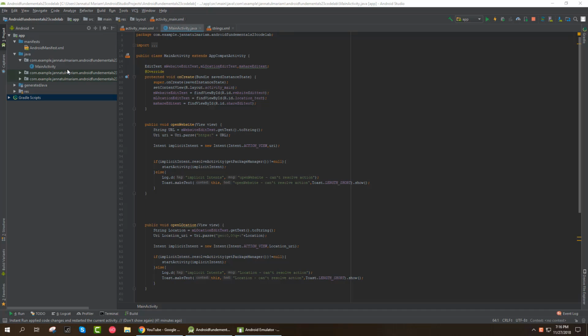I will explain the data part within a few minutes, but for now, in cases when you know exactly what you want to do, but you don't know which activity can perform the action that you want to do, in those cases you use implicit intents. All right, and so that is implicit intent in short.